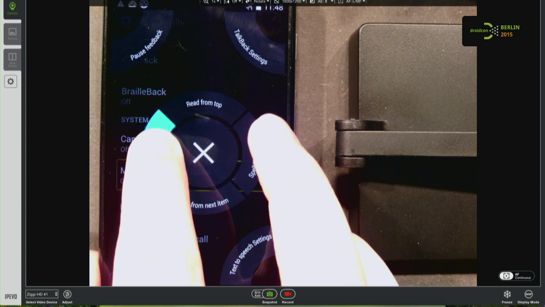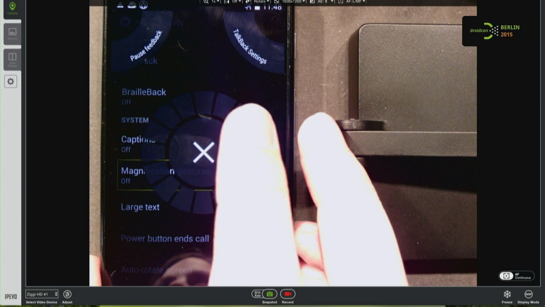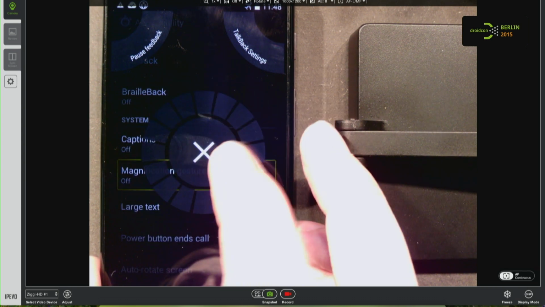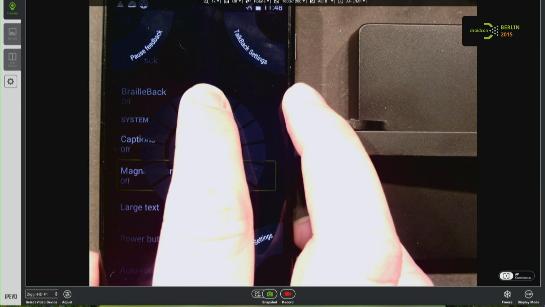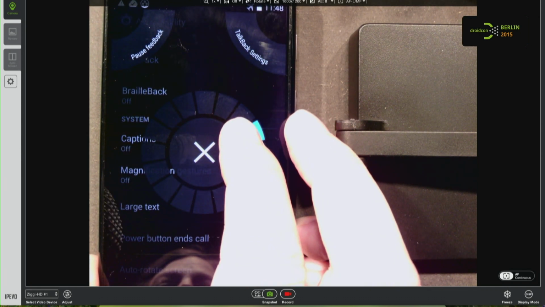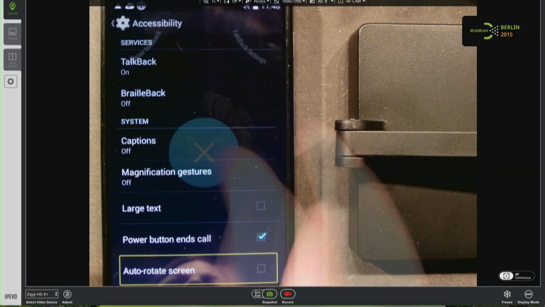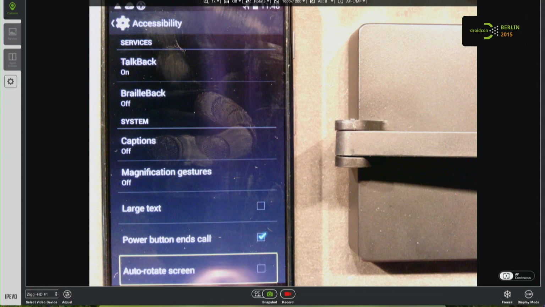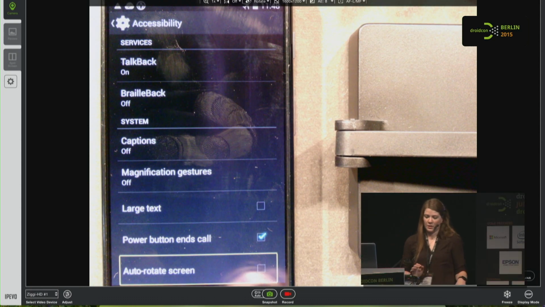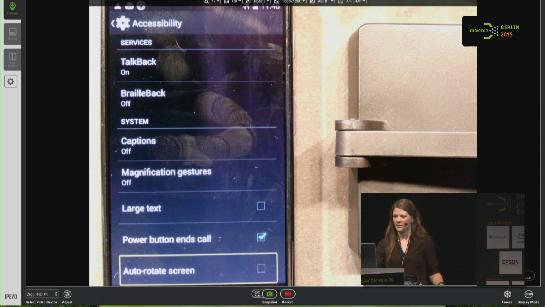Now this navigation menu contains every one of the actionable items that's currently on the screen in this spoked wheel. So I can just go through. Magnification gesture, large text, not checked. Power button ends call, checked. Auto rotate screen, not checked. And then I can exit the menu just by coming back to the center of the circle. This is really useful because screens are getting bigger, and it's difficult to know everything that's on the screen, but with this menu, everything is literally at your fingertips.